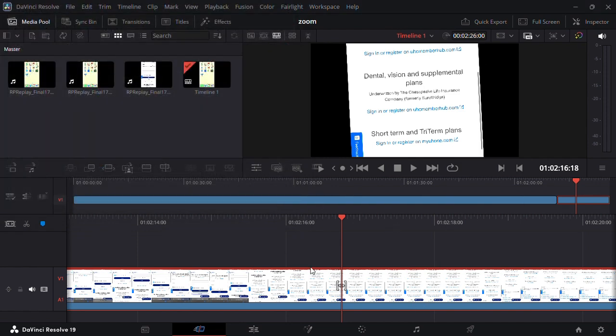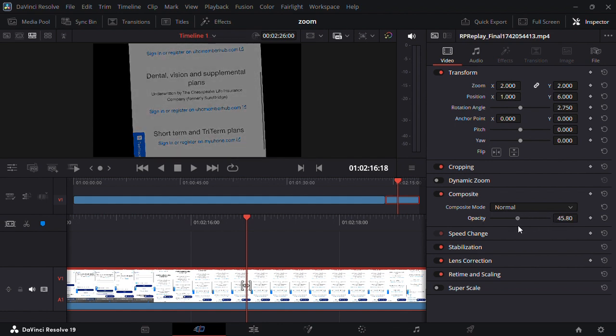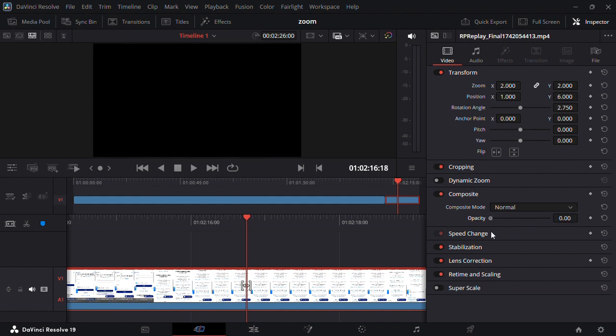Go to the inspector. In the top right corner of the screen, make sure the inspector panel is open. Add a fade to black. In the inspector, scroll down to the video section. Under the opacity setting, click the small diamond icon next to the opacity slider to create a keyframe at the start or where you want the fade to begin.